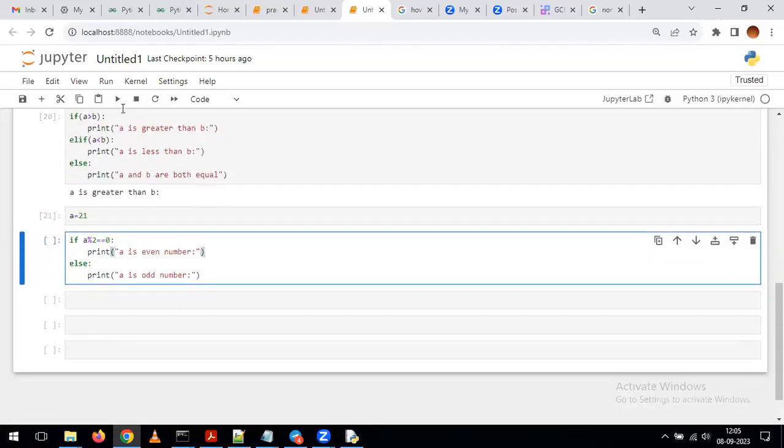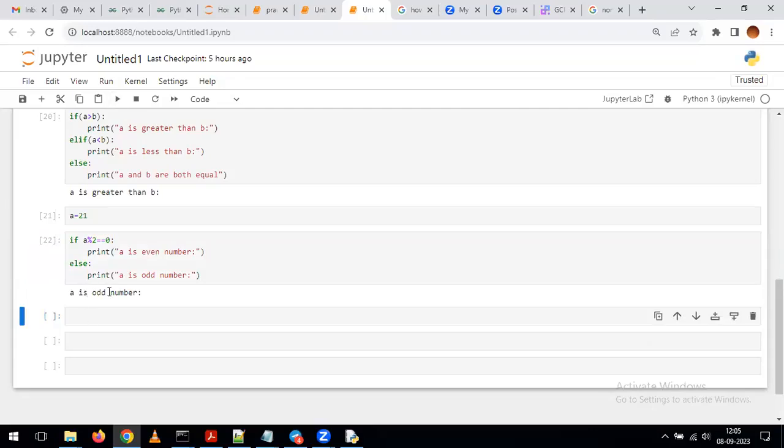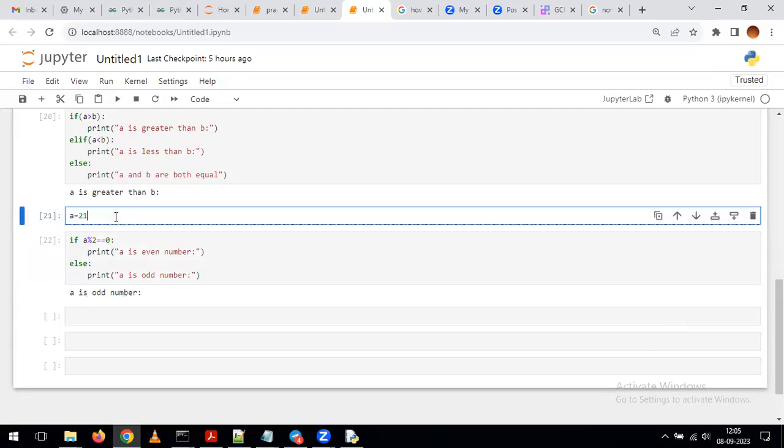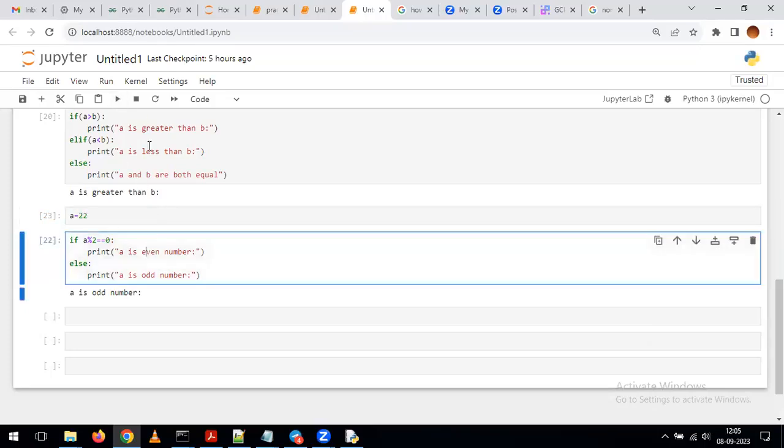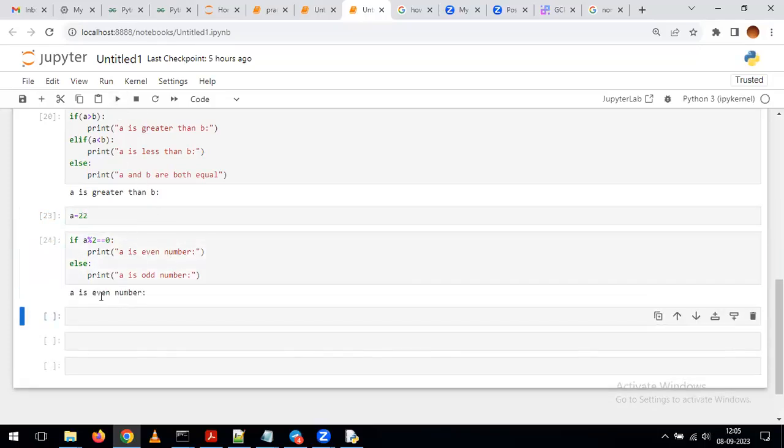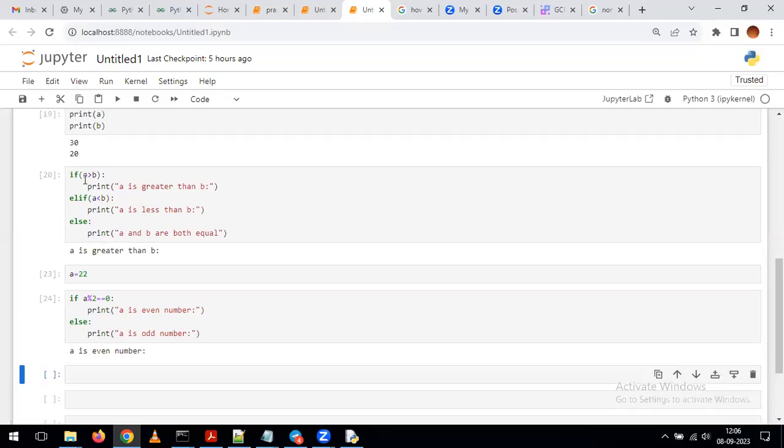Now if I run this, we are getting A is odd number. Now, for example, I change the value here from 21 to 22. What's happening? We are getting the output as A is even number, which is as per the requirement. Whenever you want to apply if-else logic, or whenever you want to apply case-when statements in such requirements, simply we can go for the if-else. This is the complete syntax. We can say A greater than B, else if, then we apply the else statement.